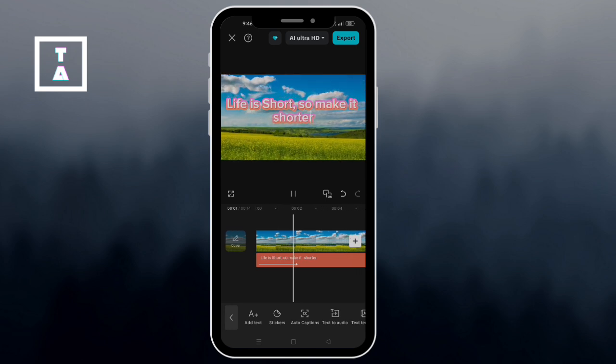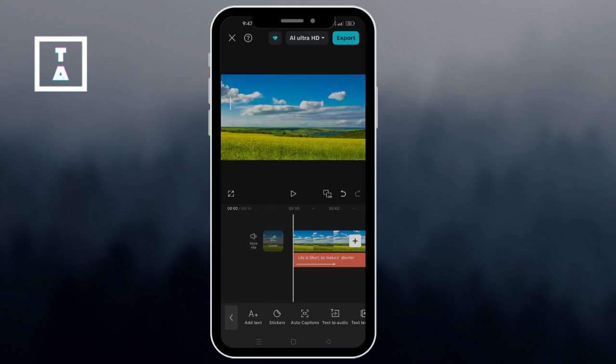And that's how you add Instagram and TikTok style text in CapCut.